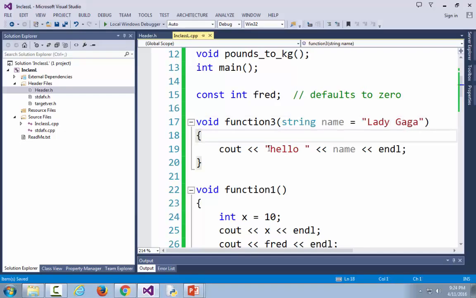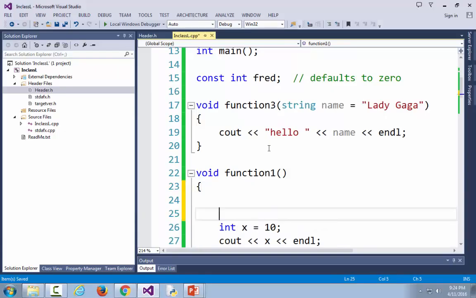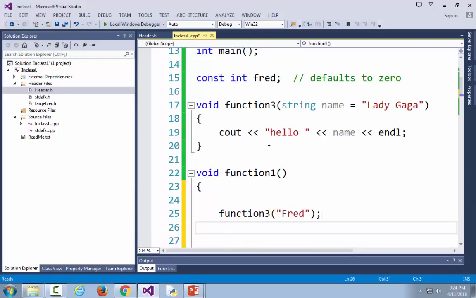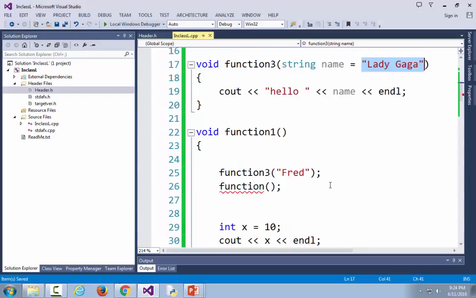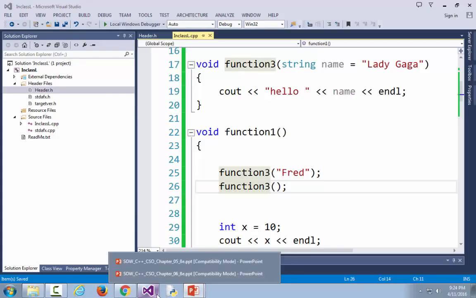There we go. So when we call function 3 from our code, we could either specify the name, hey, I want you to print out the name Fred. And when we do that, then this variable has that value. When we invoke function 3 and we pass in Fred as an argument, this variable gets that value. And when we print it out, it'll say hello Fred. But then if we call it a separate time and we don't give it a value, then that parameter gets filled in with this default value. And so instead it'll say hello Lady Gaga. So that's a default function. Or a default parameter.